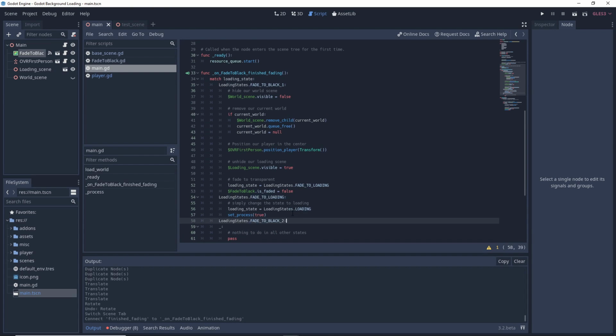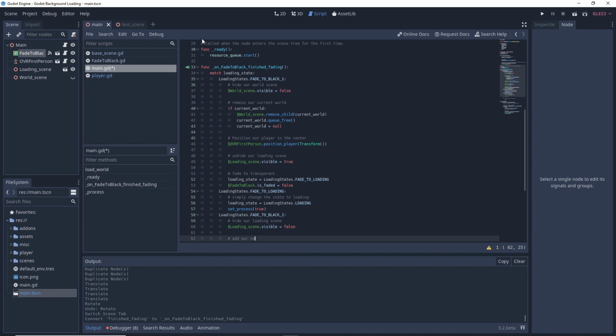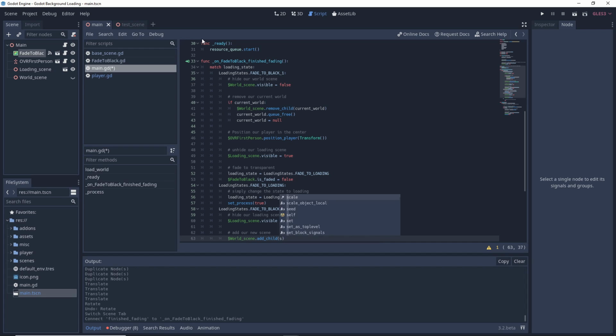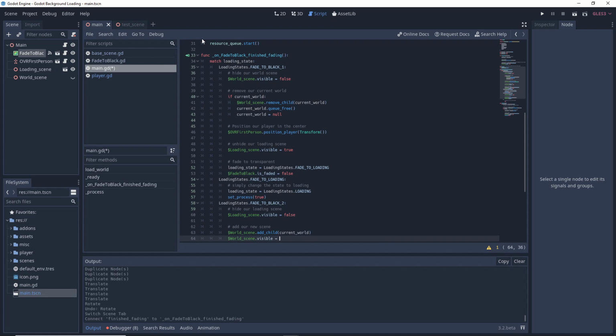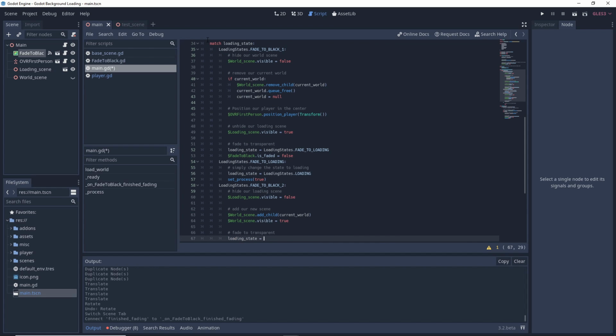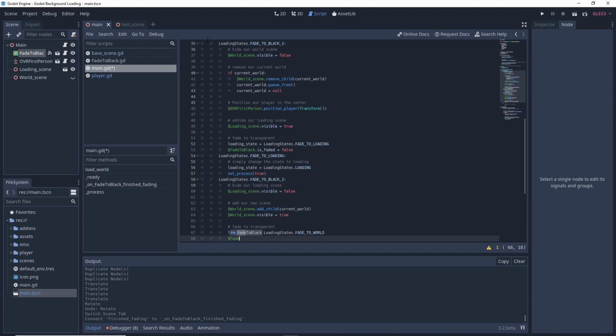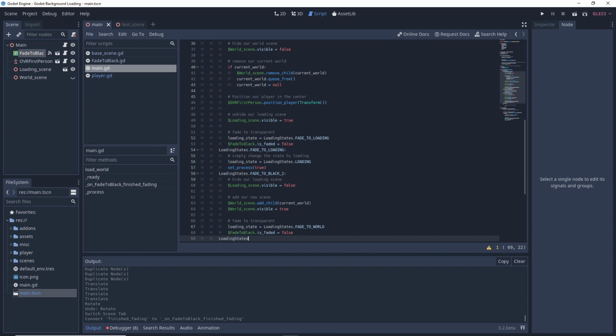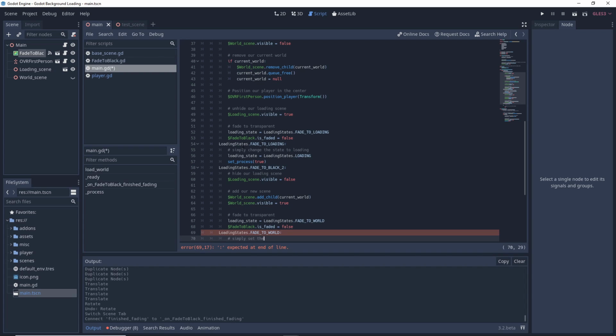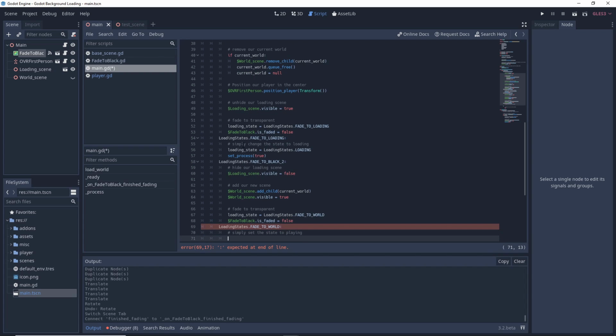When our fade to black finishes, our signal is emitted again, so we implement the next bit there. Now that our screen is black again, we can hide our loading scene. Now we add our new scene to our scene tree and make our world scene visible. Once we can see our world scene, our finished signal is emitted again and we simply change the state back to plain.